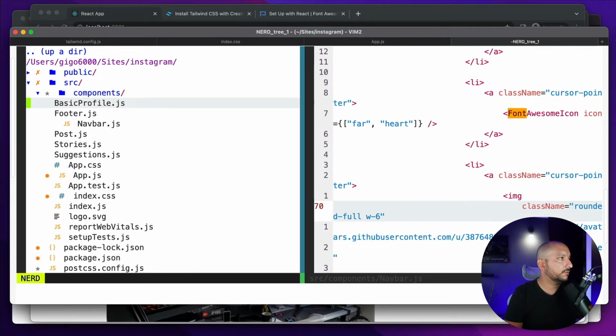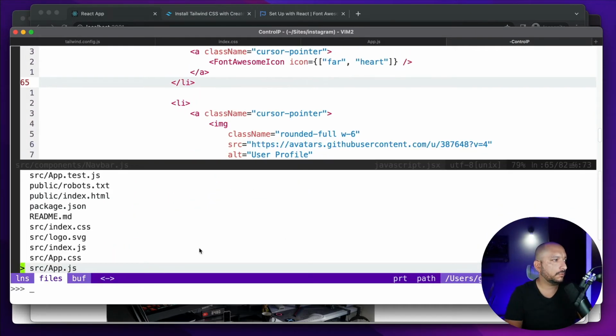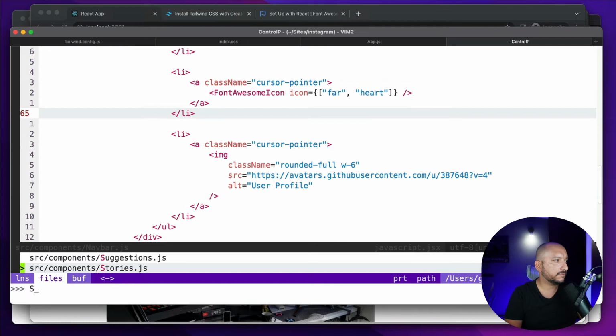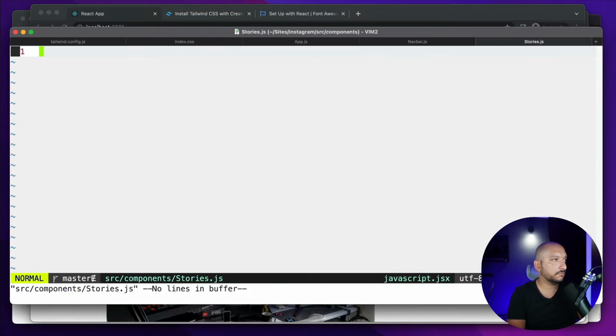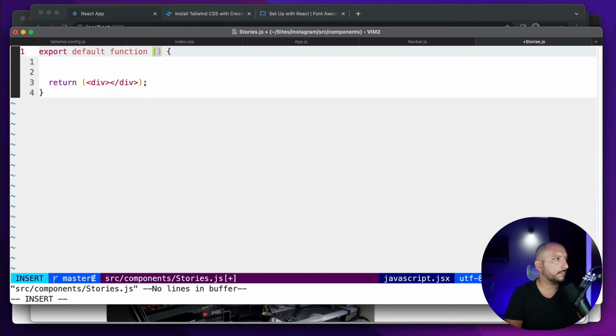And we have 1, 2, 3, 4, 5. Okay, that's all we need. Let's start with the stories component. So we go top to bottom. So let's create a new component. It will be called stories.